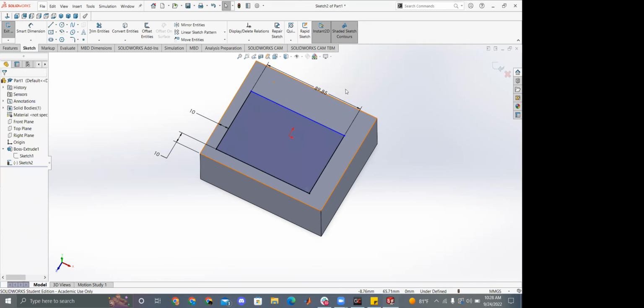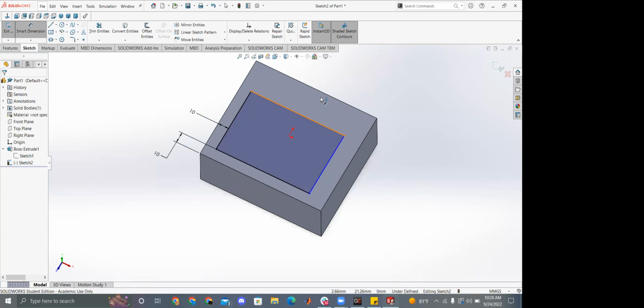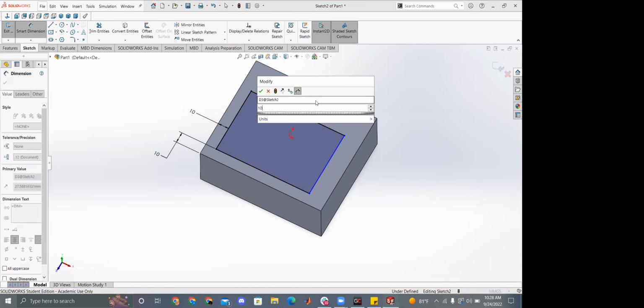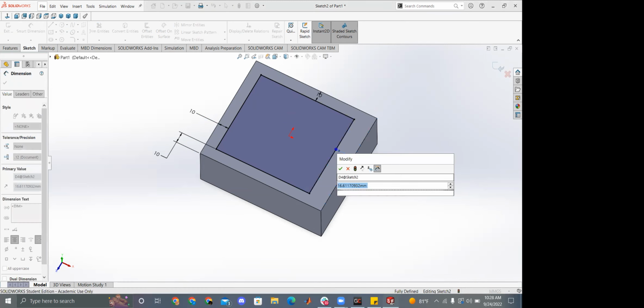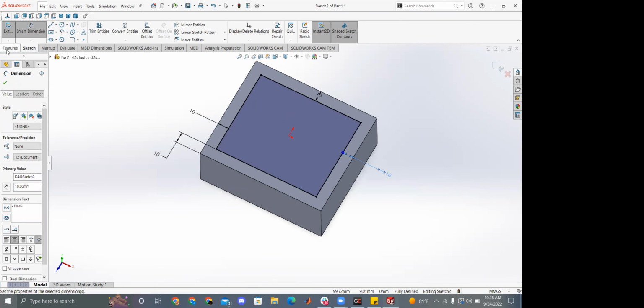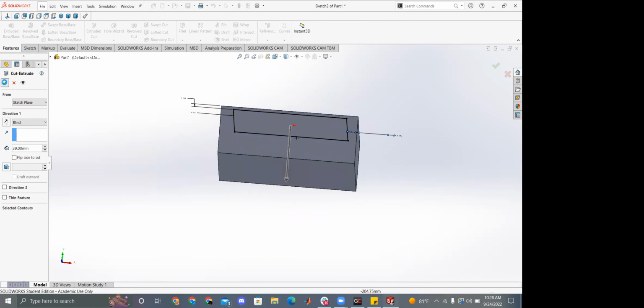That is not what I wanted to do. Okay, so we have this now, and then to make a hole, we could just make a cut out of the center, right? That's one way we could do this.